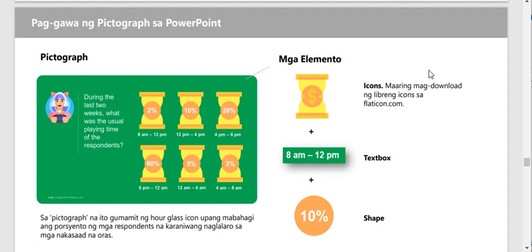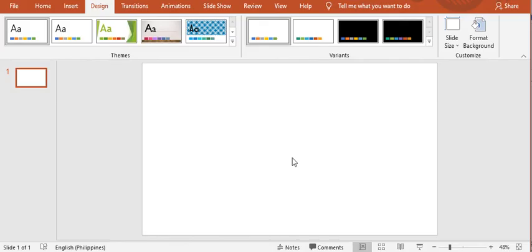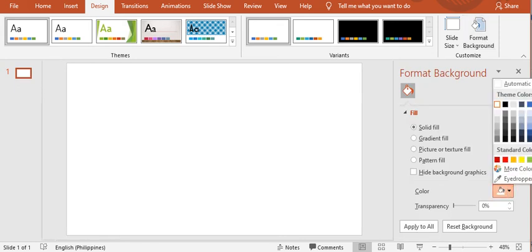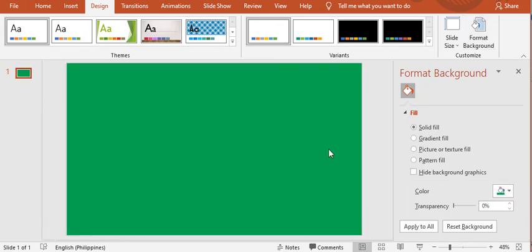So let's start. Ito yung aking nabuo. So let me take you step by step from start to finish. So let me open my PowerPoint. So first, I have here a blank slide. So gusto ko siyang gawing color green, di ba? So I will go to the Design tab and then here at the right, the Format Background. So dito sa color, pipiliin ko lang yung green kasi ito yung gusto kong kulay ng aking background.